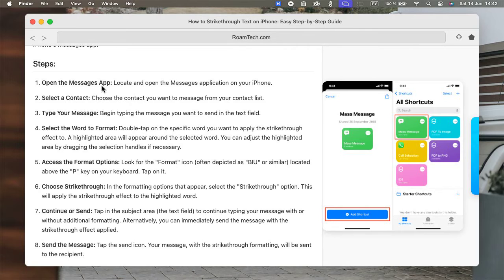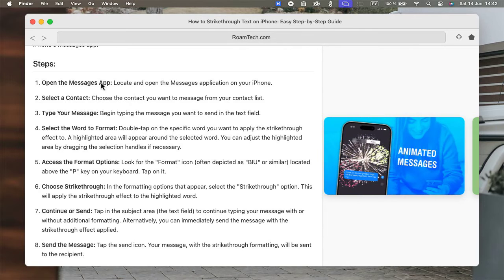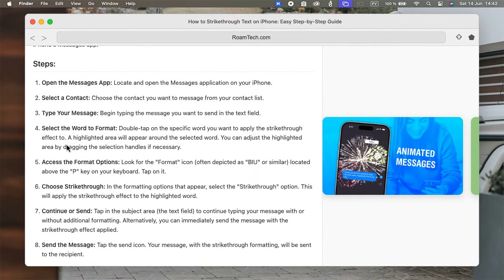Now for the magic. To strike through a word or phrase, double tap on it to highlight it. You can even adjust the highlighted area if you need to grab more or less text.